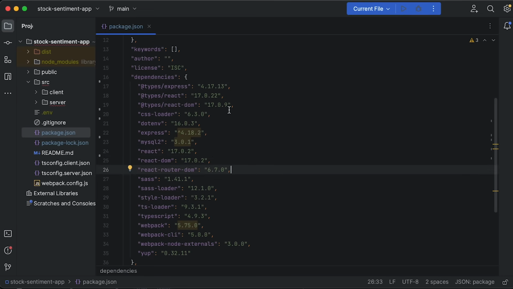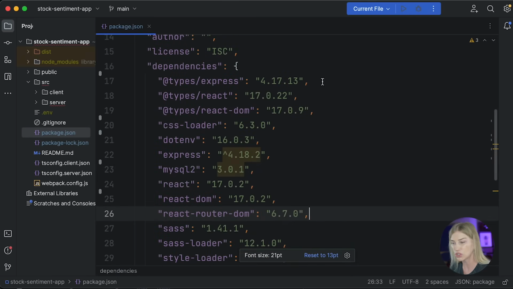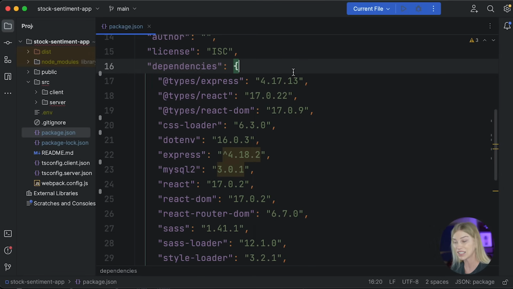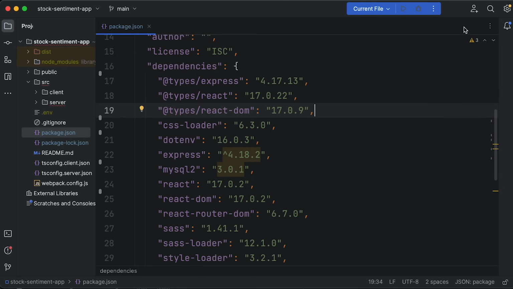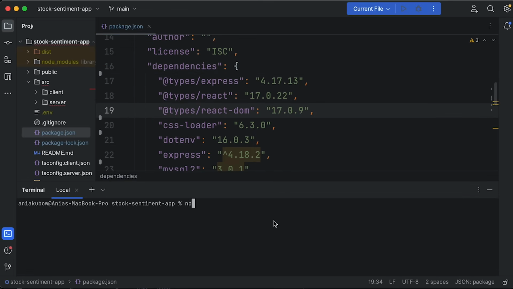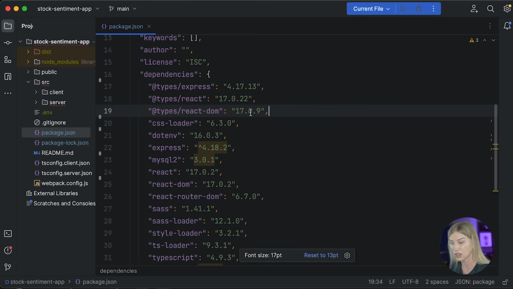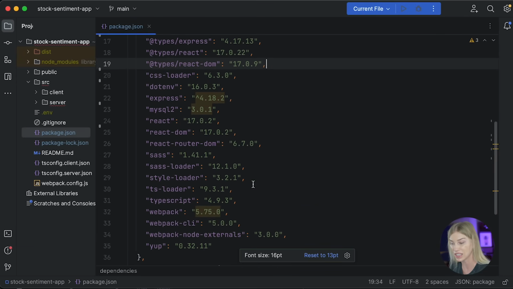And I'm just going to keep these as they are. Okay, so remember that if anything is not working in the future, if you're watching this way in the future and something doesn't work, it could be down to the version that we are using here. So if yours says something like 5.17.13, just change it to 4 as it is in this project and just reinstall those dependencies using npm i, making sure you are in the stock sentiment app. Okay, that is really important, so please do make sure that yours are exactly the same versions as I am using here today.